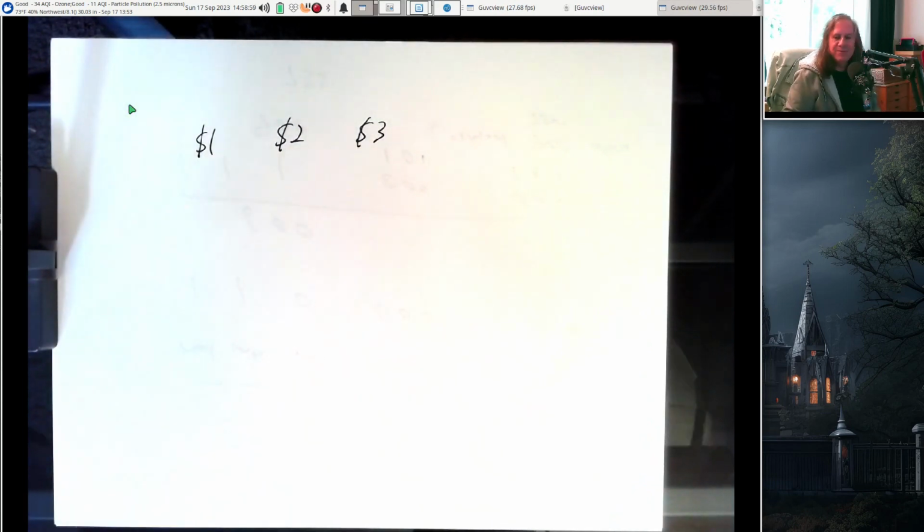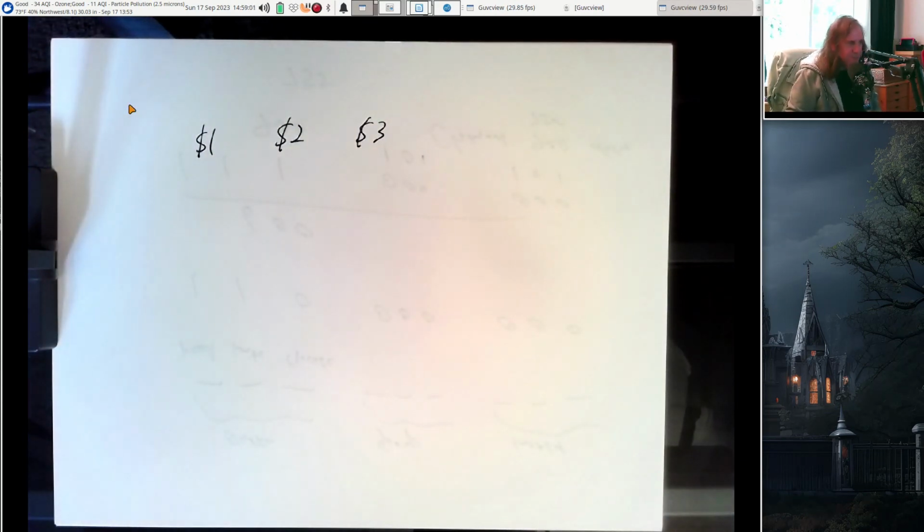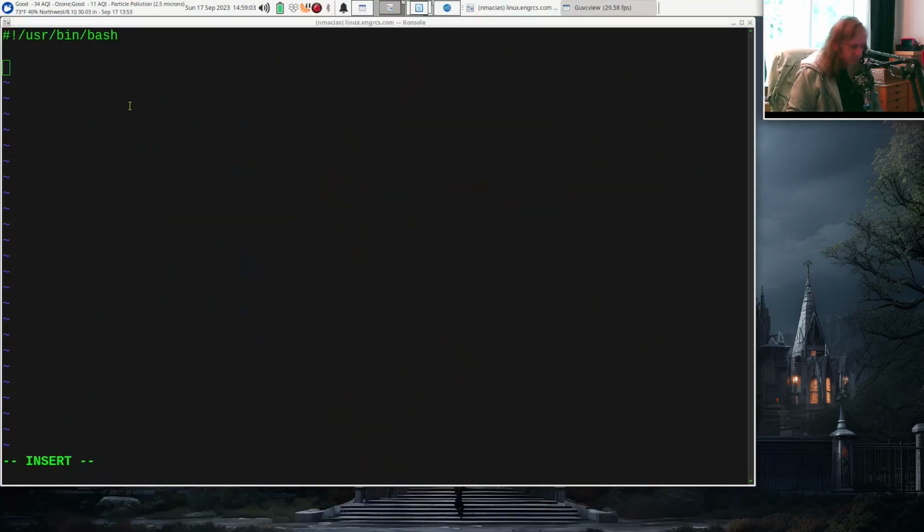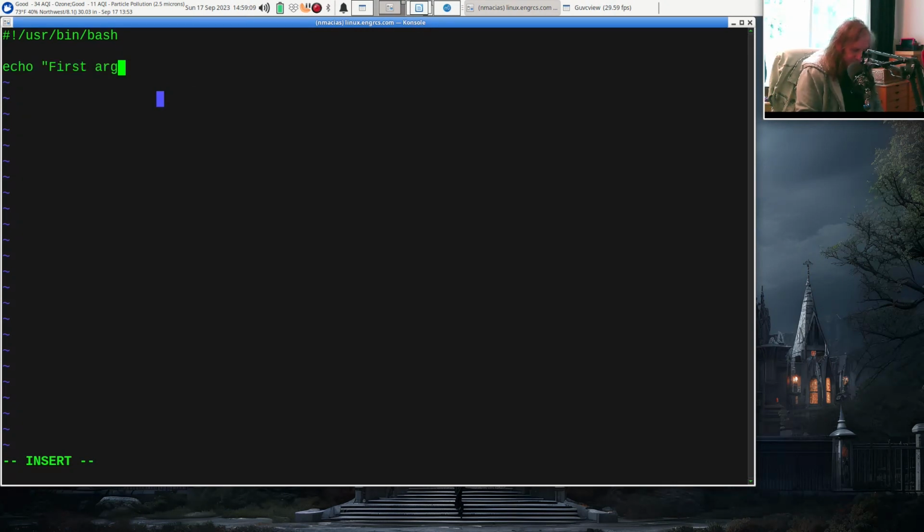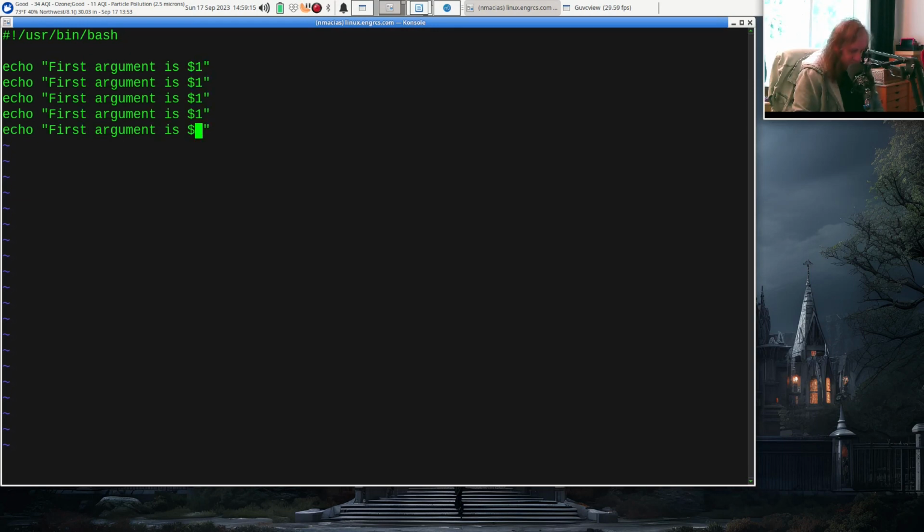$1 is just whatever the first argument is in our command line. So let me just do something like this. Let me say echo first argument is $1, and I'm just going to do a few of these and print out what the first few arguments are.